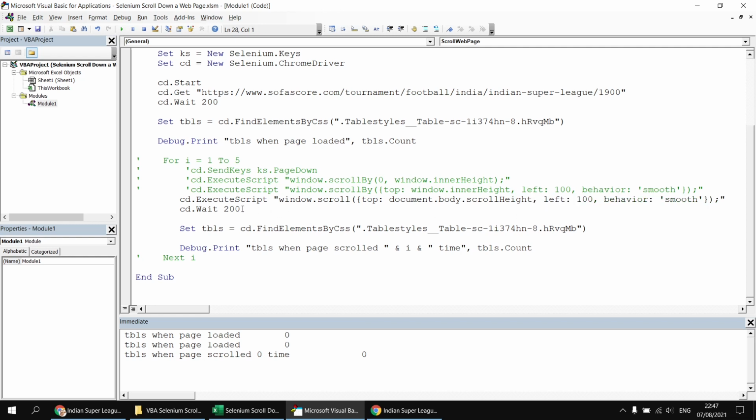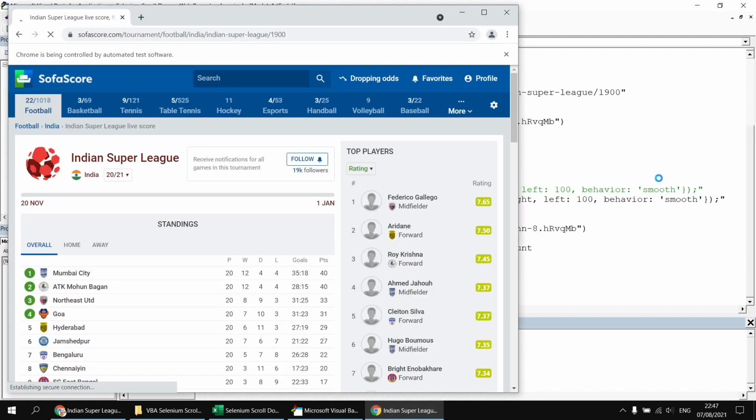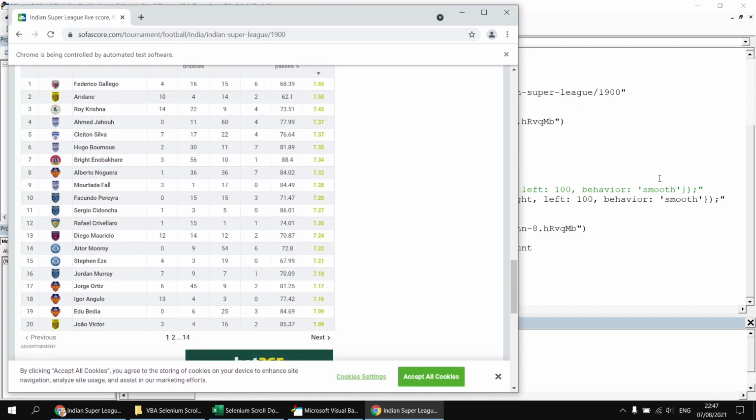Okay, so the wait of 200 milliseconds should be enough for this. Let's give it a whirl. If we run the subroutine again, we'll get a new instance of Chrome and we'll scroll down the page this time, but you can hopefully see that it's done that with the smooth scrolling effect, so you can actually see it happen, and that table clearly has loaded.